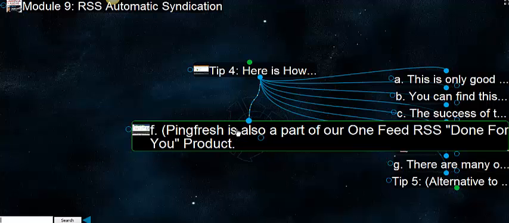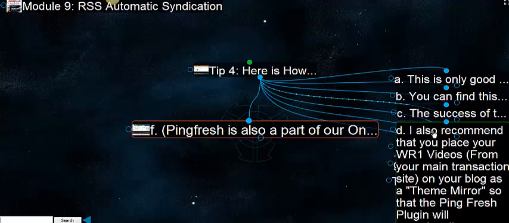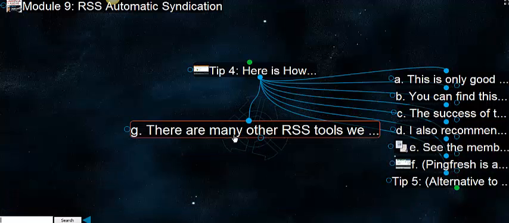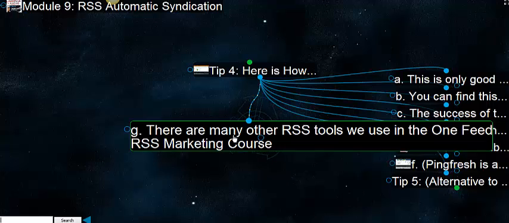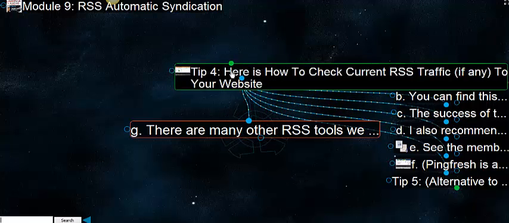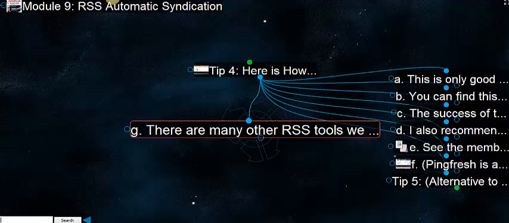Also, Pinfish is a part of our One Feed RSS system. Let me just see if I did that. Yeah, I did. I feel like I'm repeating myself. Okay, sorry, I'm going in circles. Let's go back to number 4. There's so much to tell you that sometimes I get lost.